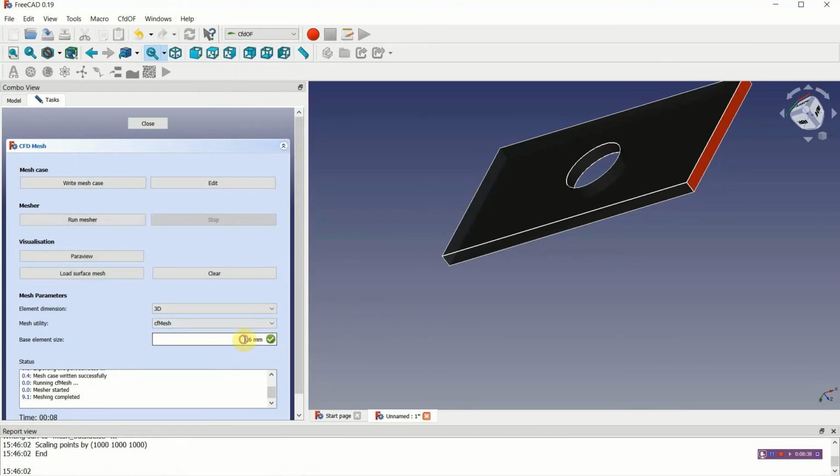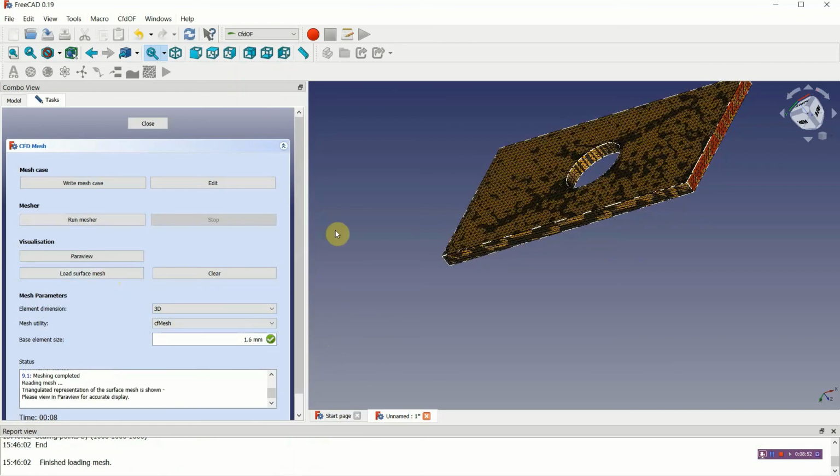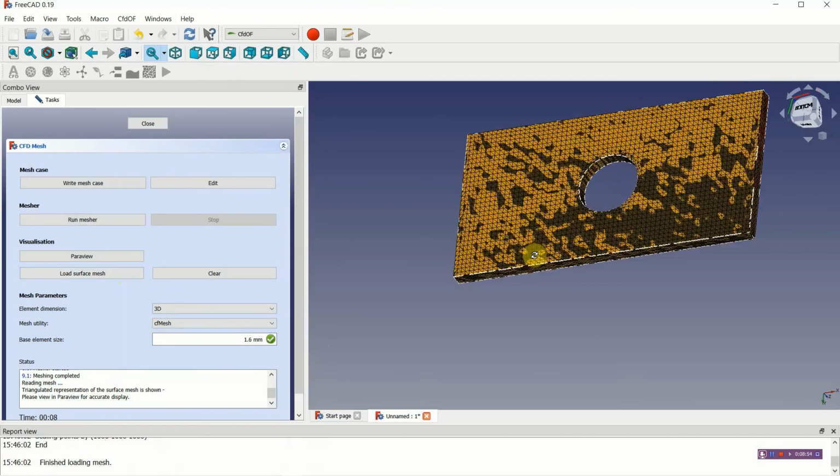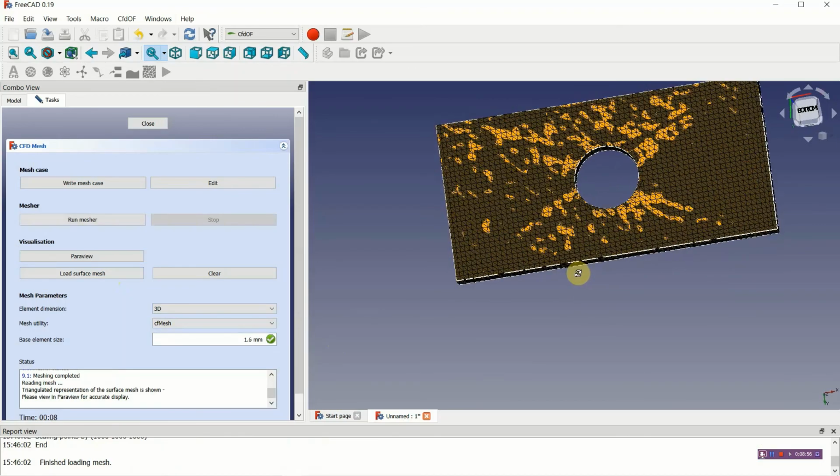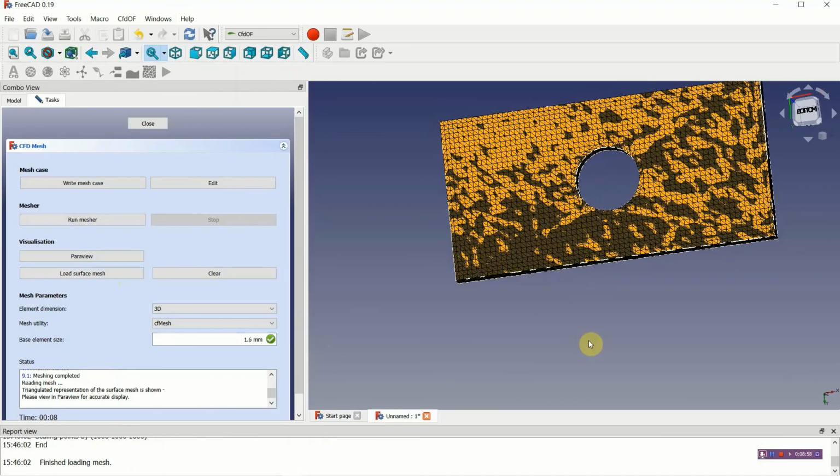It's given a 1.6 here, by default, for whatever reason. We can change that if we don't like the mesh. The meshing's finished, so we load the mesh here and have a look. And actually this mesh is really not too bad. For a CFD analysis we could use finer, so let me just take a slightly different mesh.